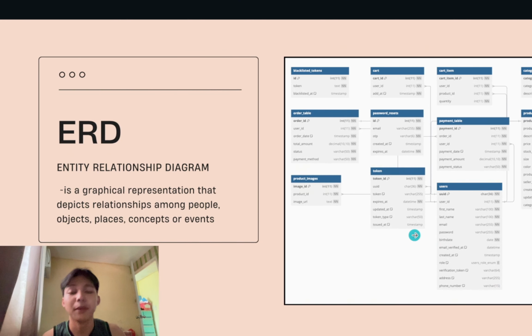And karon atong i-discuss ang relation sa mga table with each other. But before that, let's discuss about the ERD, or the Entity Relation Diagram. So, ERD is a graphical representation that depicts relationships among people, objects, places, concepts, or events. So, diri as we can see, diri ang tanan table nga na-mention nako ganina.